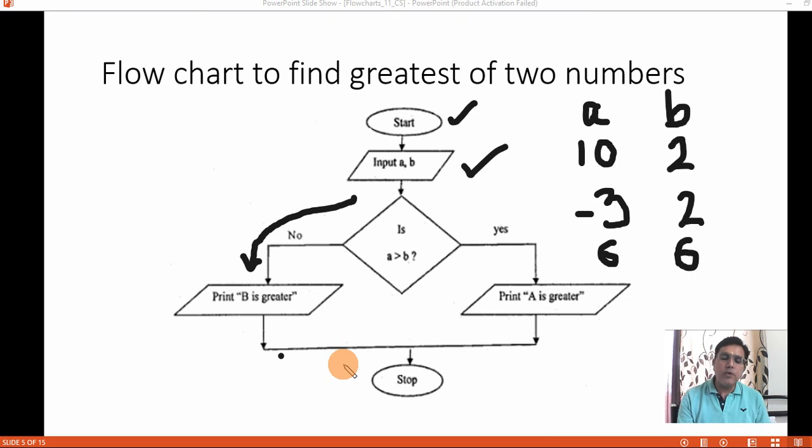Now here you can improvise this program. What if both the values are equal? Then what is to be done? That can be done later. Now here, because both are same, if you display B is greater, or you can display A is greater, because both are same. Okay, it is just to explain, if you give both the values are same, if the expression here is A is greater than B, that means 6 is greater than 6, it is false. False means no. No means it will come here, then it will display print B is greater.